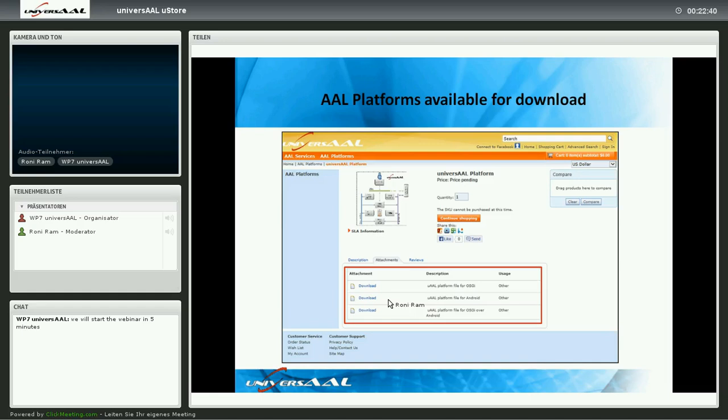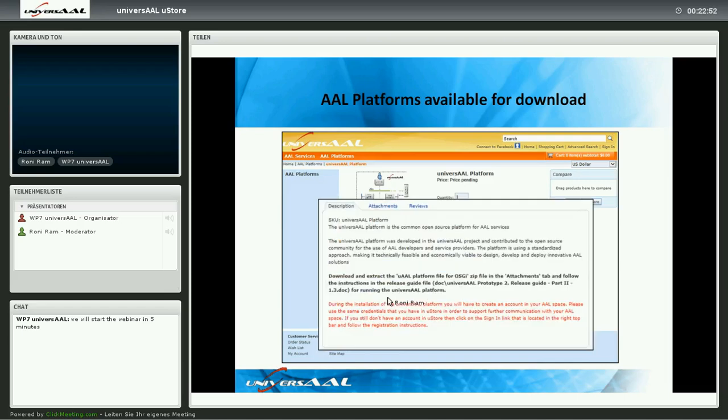This is a screenshot that shows all the universal platforms that are available for download from uStore. You just need to click on the download link of the version that you want. And in the description tab, there are all the instructions that you need for the installation of the platform.